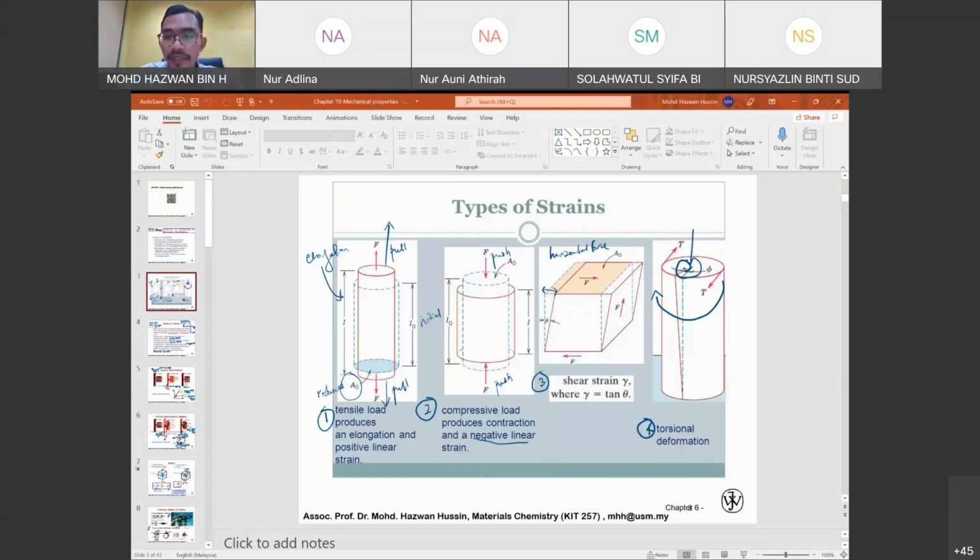Okay, and finally, torsional deformation means that the force applied is actually rotating, which causes some variation in terms of probably the diameter or maybe the angle of any objects that have been stressed.